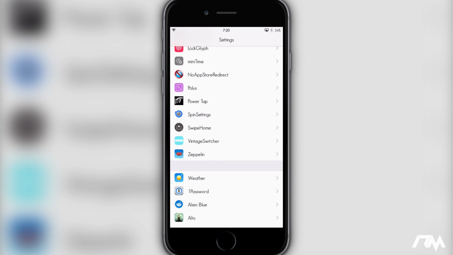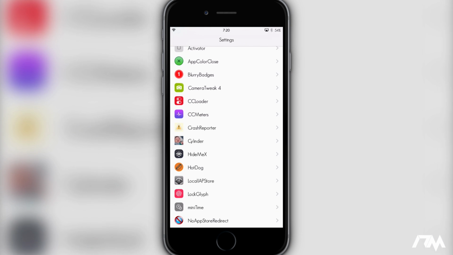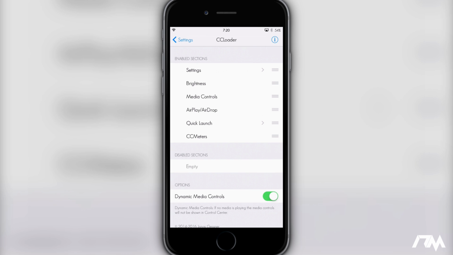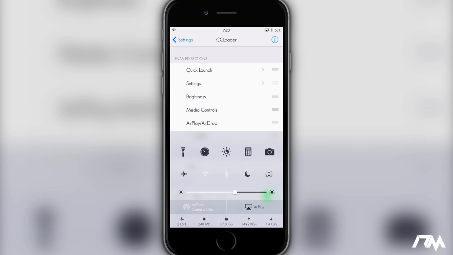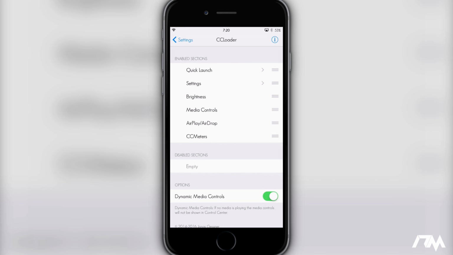We can go into the settings here really quick and go into CCLoader, so I can give you guys a quick example of how this tweak works. So like I said, you can basically use it to rearrange your Control Center. So let's say we want the quick launch buttons to be at the top. We can just move it and it works in real time. You don't have to respring your device. As you can see, the quick launch buttons are now at the top. We can go ahead and move those below the settings.